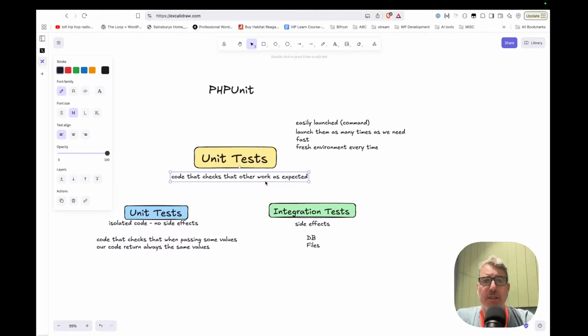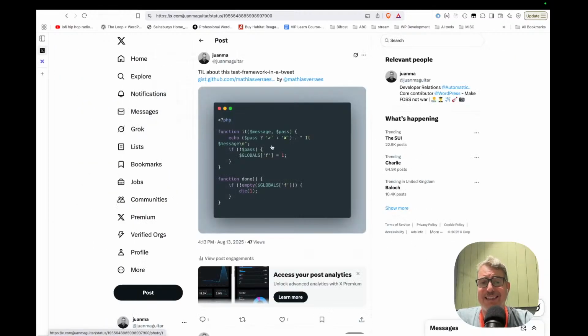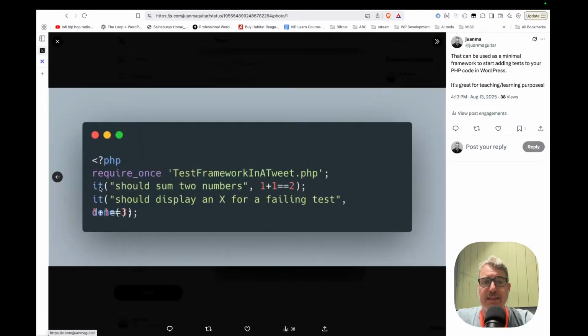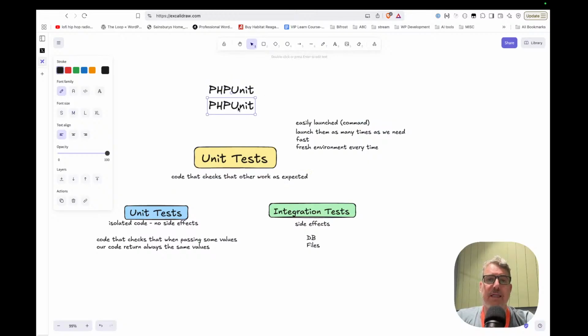So PHPUnit. We could run tests in this, for example, here. We would require a function, and with that function we would check that a specific assertion is fulfilled. So another interesting idea is the idea of assertions.